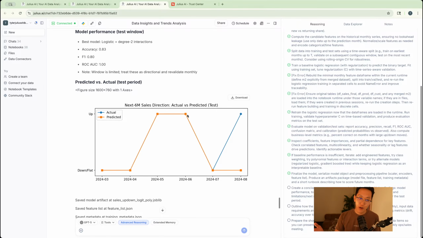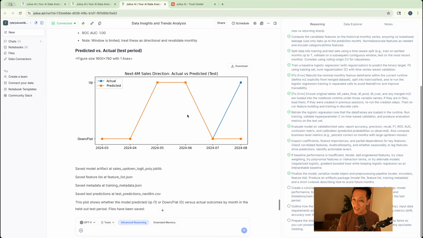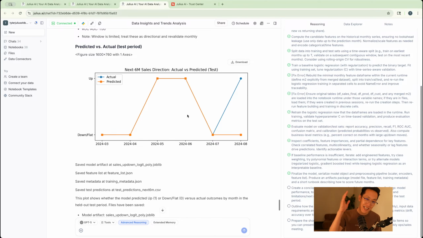So for those who don't know, and actually for myself, I actually don't know anything about ML models. I've created some with Julius, but the way they do it is by taking a data set, splitting it into one that you're going to use to train the model and one that you're going to use to test it and evaluate it. And in this case, you can see Julius had done all of that.